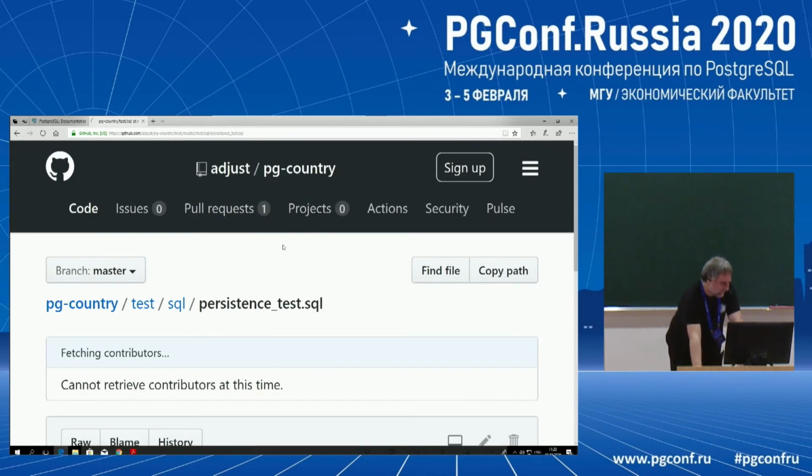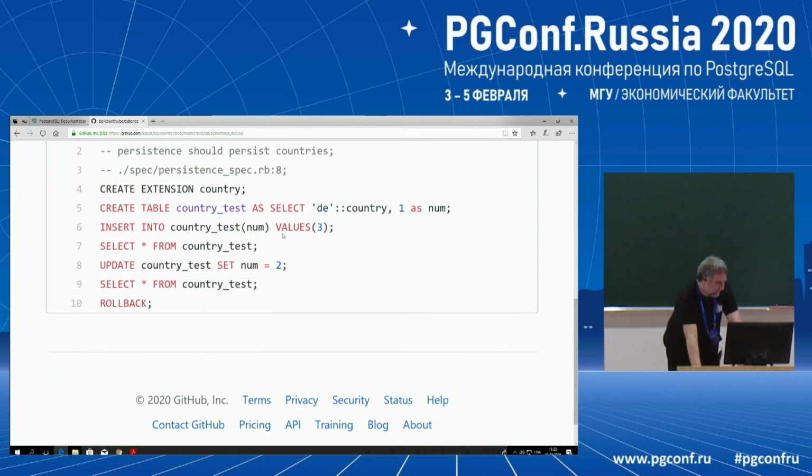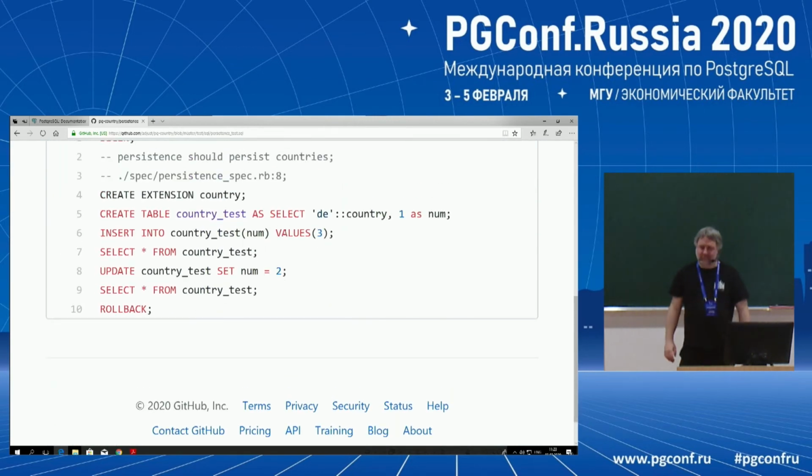And then, of course, the persistence tests, where we write things in, we make sure we can read them. Very, very, very important.